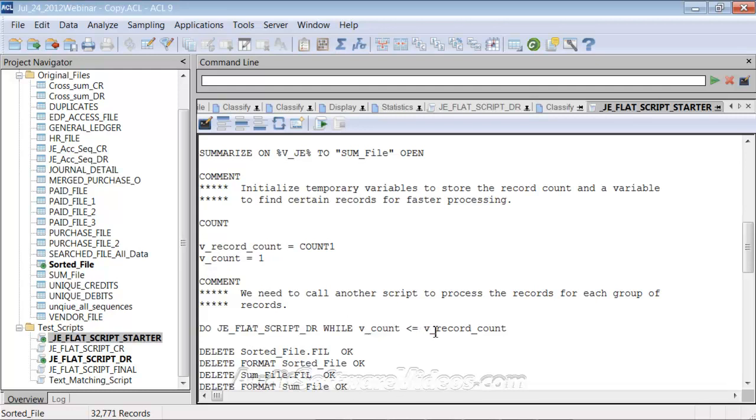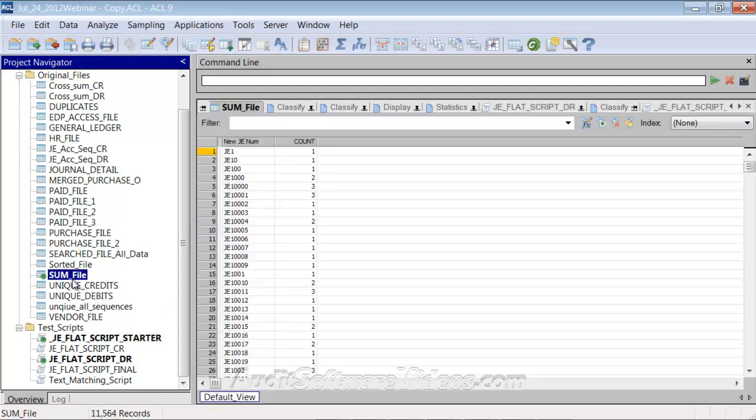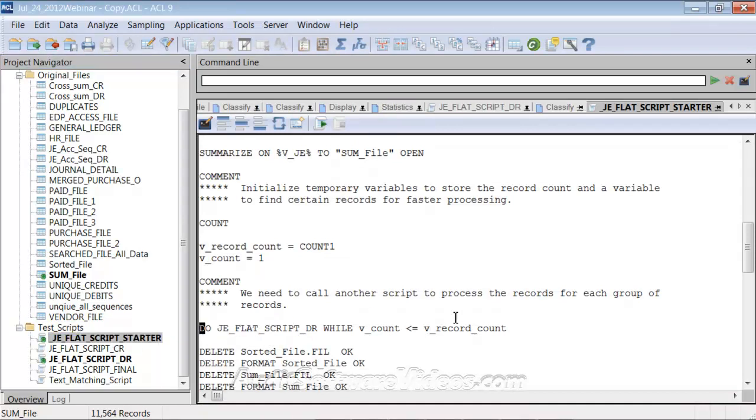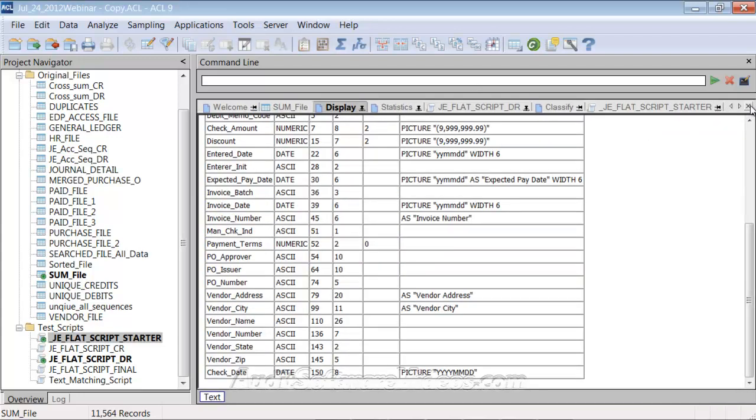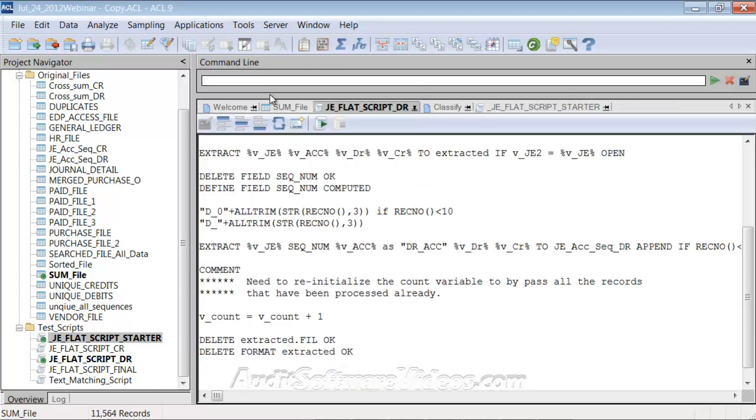than 11,564. And then it goes back to the debit script, looks at the sum file, goes to JE10, which is record number 2, and it does the process again. Then it goes back to the starter script, goes to this item here, now it's 3, and it goes to the third item in there. And again, I don't want to bore you here, but that's kind of why we're using that looping script. I'm just going to close some of these to make it easier.